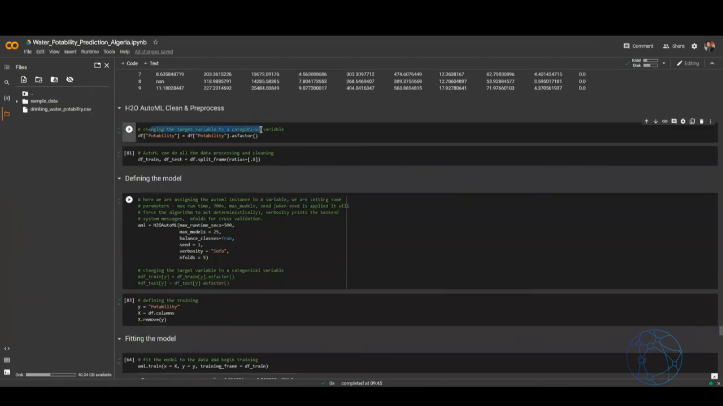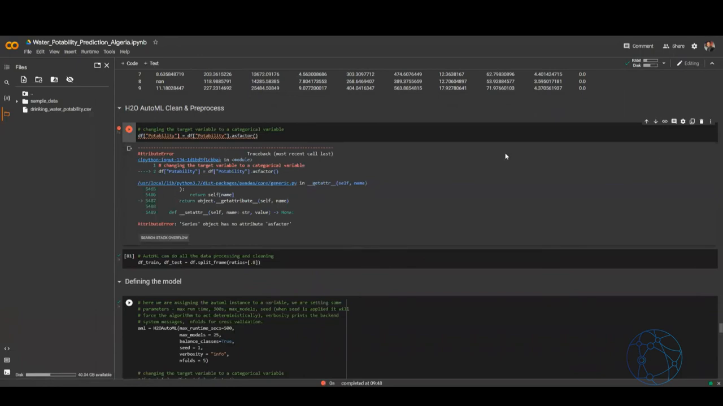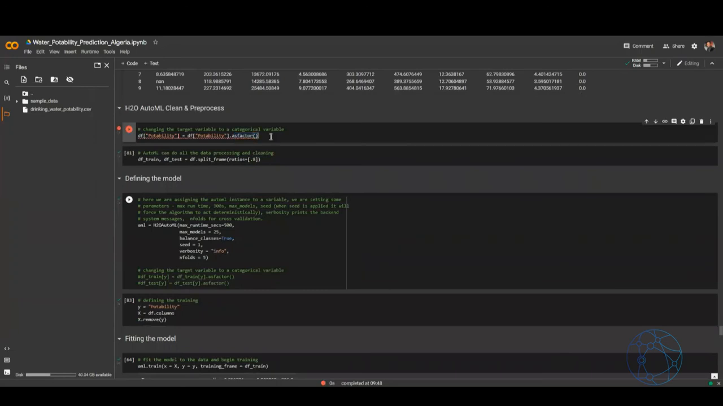First of all, what we have to do is change the target variable to a categorical variable, and it's a little bit different to pandas. I've already done that, sorry, so that's why that's not working. Let me just clear that. But you change it using as factor, and as factor changes it to a categorical variable. So it's a binary variable, 0 and 1. And the output of the H2O will be the probability of what the true prediction should be, which you will see.